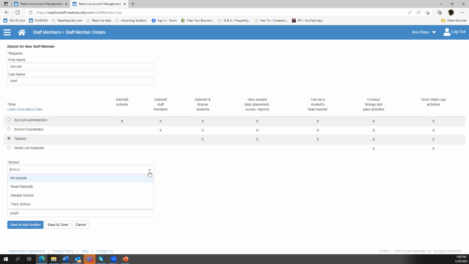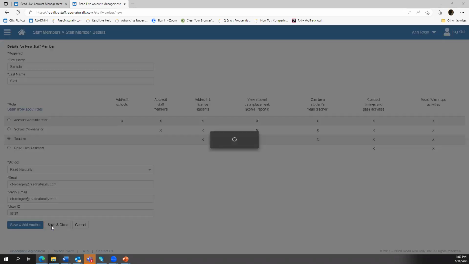For teachers and Read Live assistants, if they'll be working in multiple schools, you can click on all schools. Otherwise, you would just click on the particular school that you want that teacher to be in. Then you would enter their email address. You'd verify the email address. And their user ID will default to first initial last name. Then you can click save and add another, or save and close.